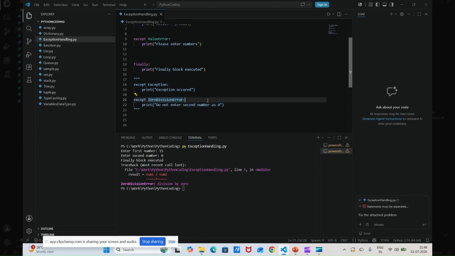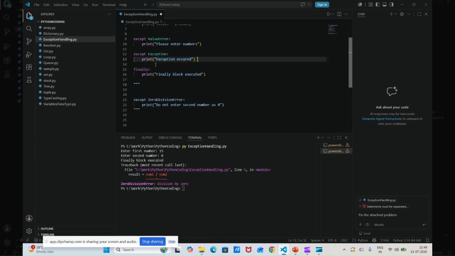There are some situations in real time where there will be a huge application and you don't know exactly what kind of exception may occur in a certain block of code. In that case, what we can do is use the except Exception block. This one handles any type of exception.